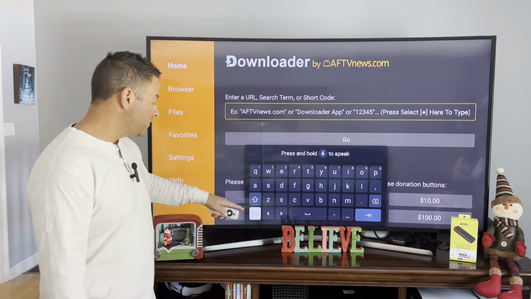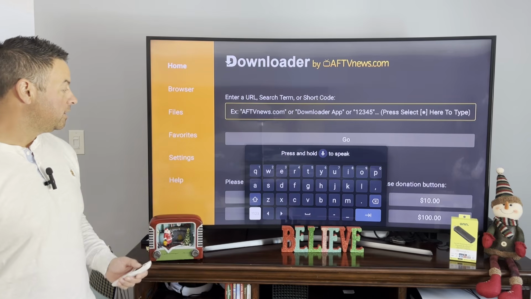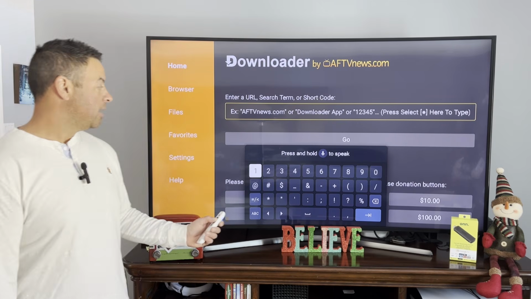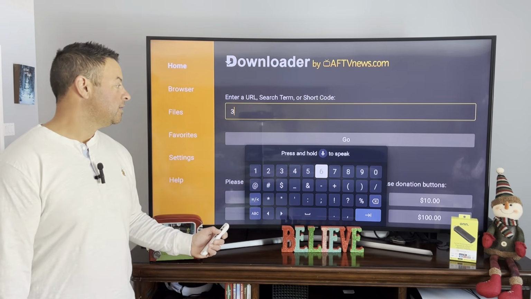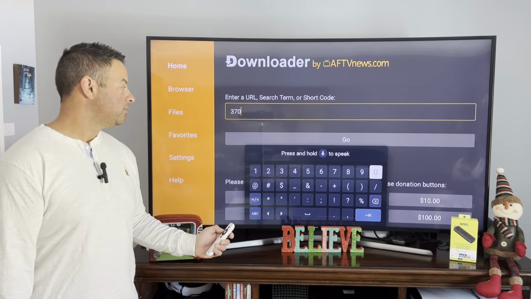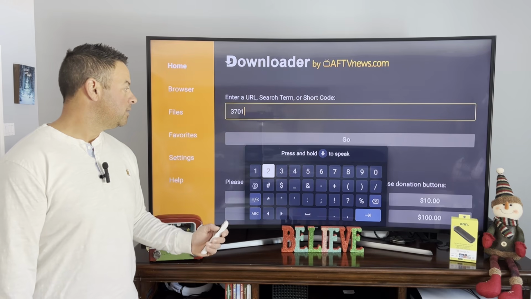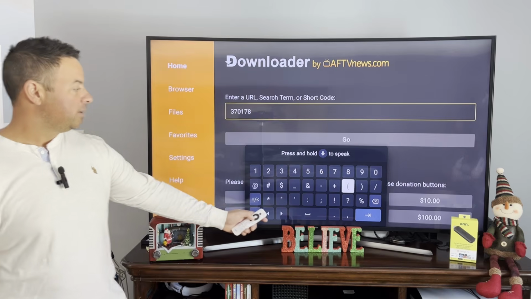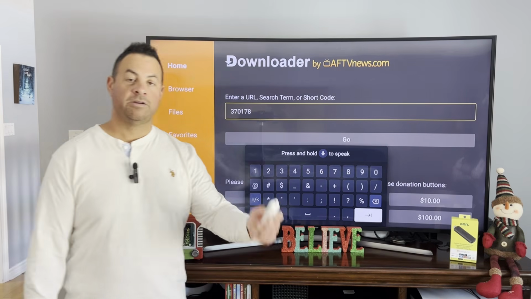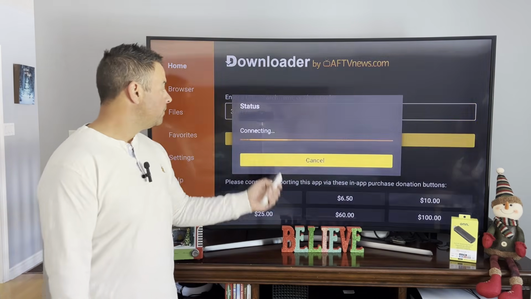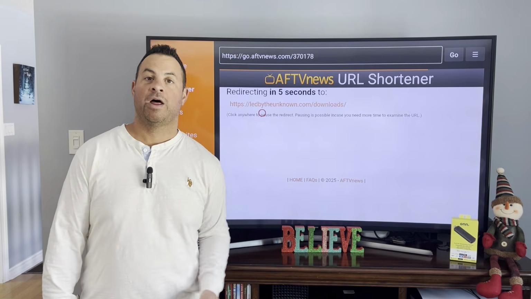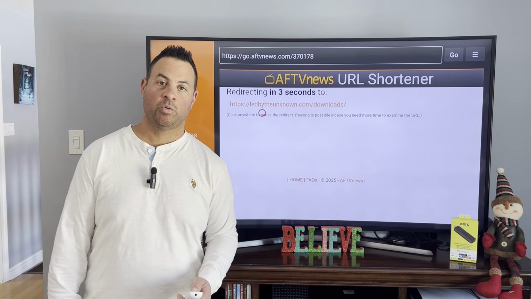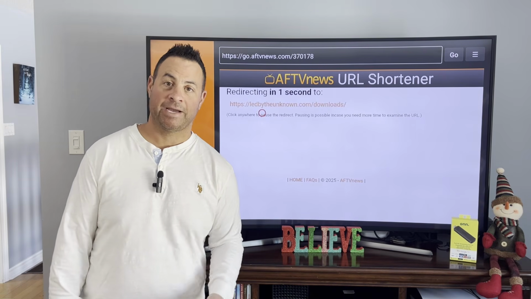So we need to just come down and hit the number buttons symbol. And we'll just type in 370178. And then go down and hit the enter button or go. And this will direct us right to the Led by the Unknown's website to its downloads section.